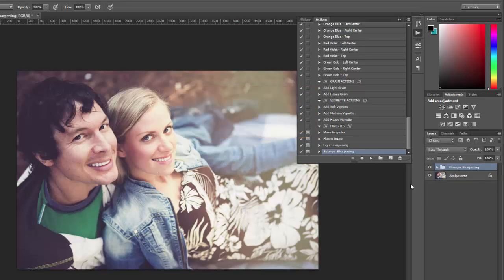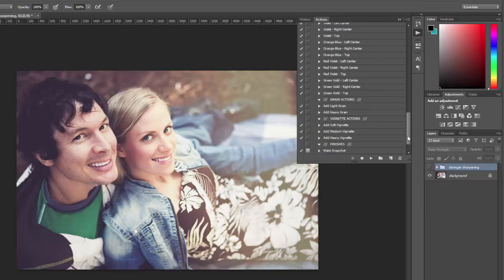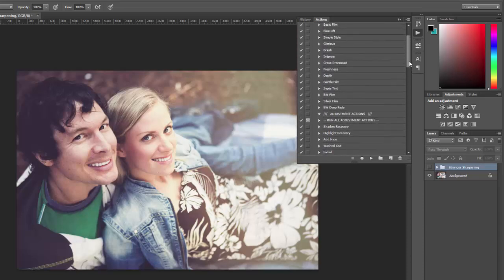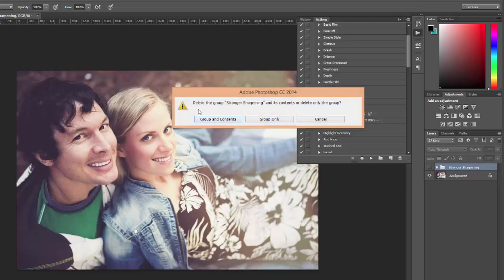So you can choose whichever one works best for your photo, if you want one at all. And so that shows how you can use those actions by using the run all actions. Again, if you wanted to get the same type of effect without running them all, you could do that.